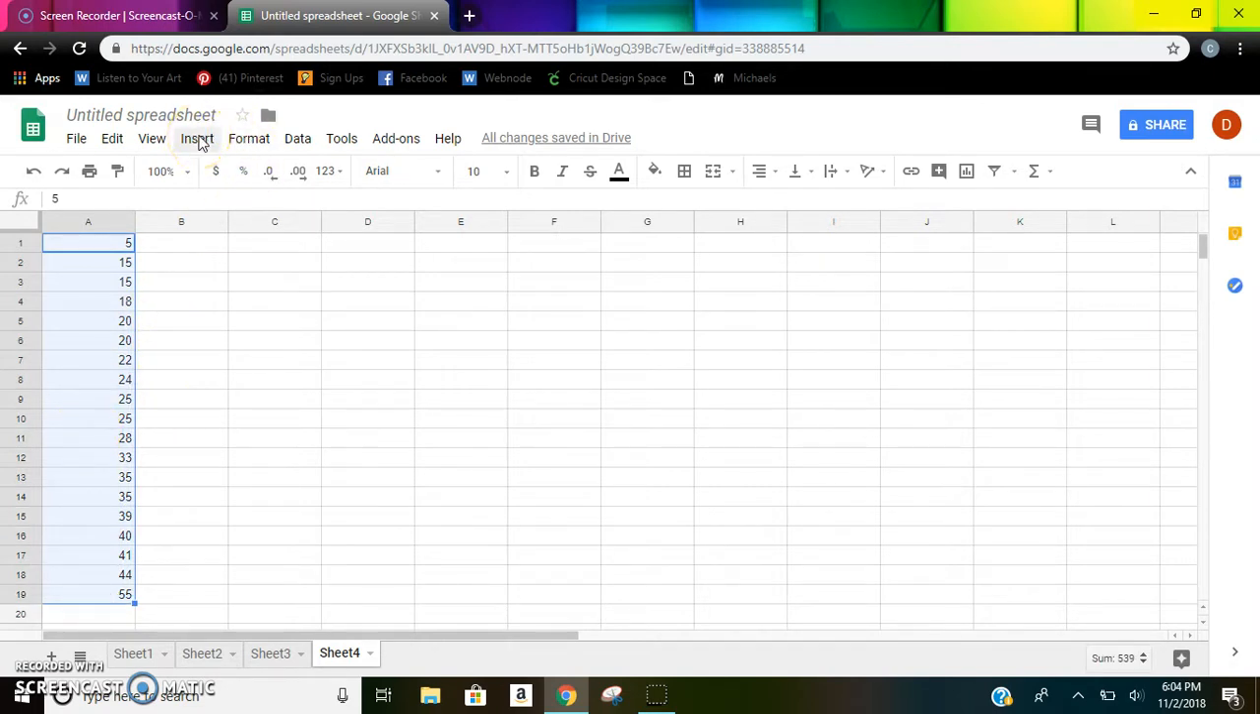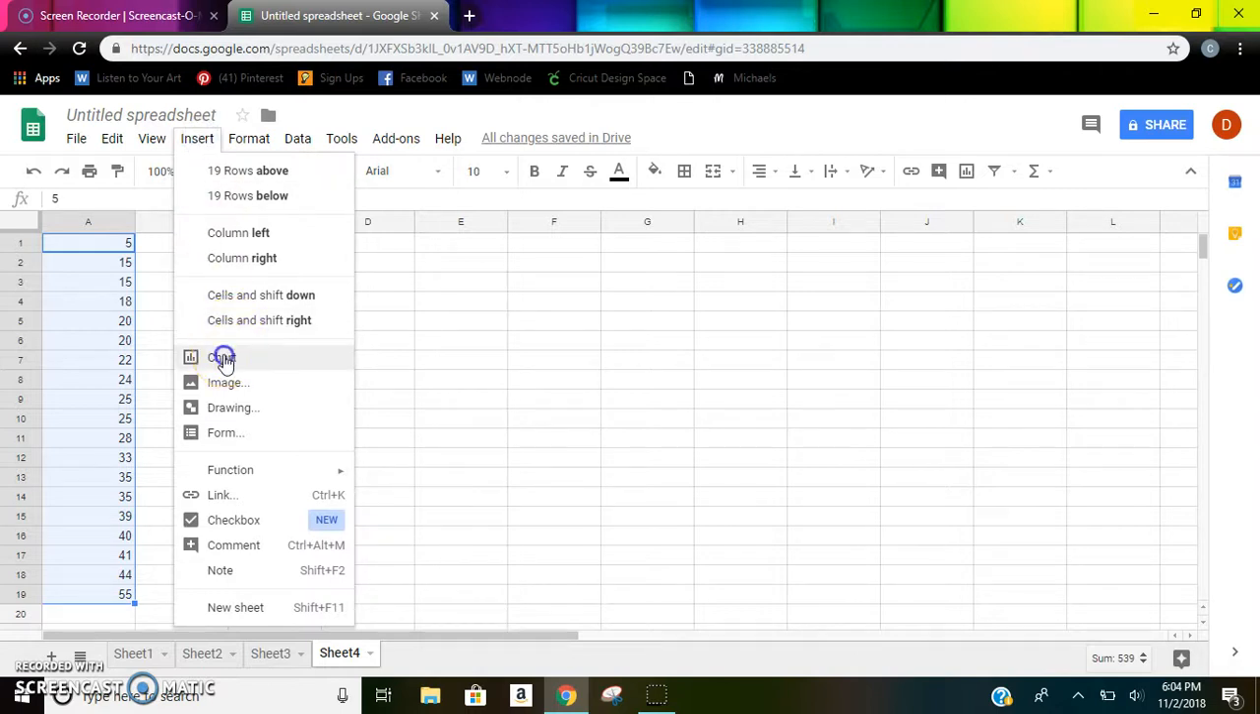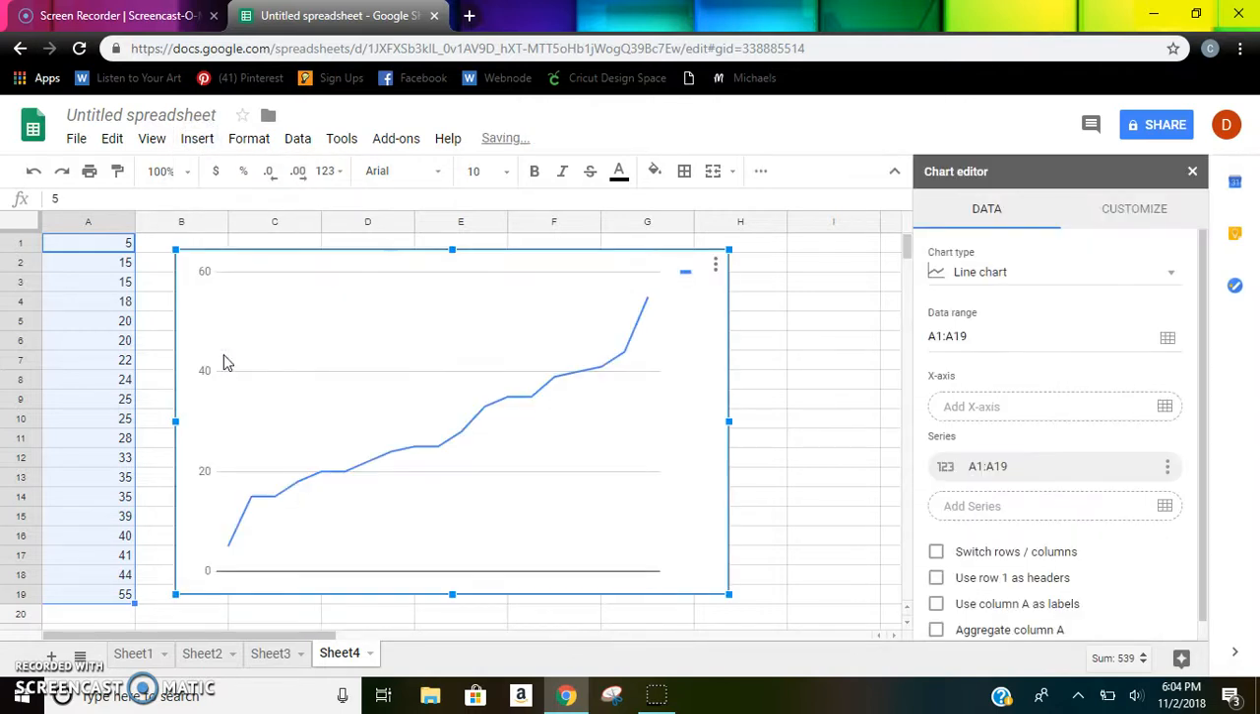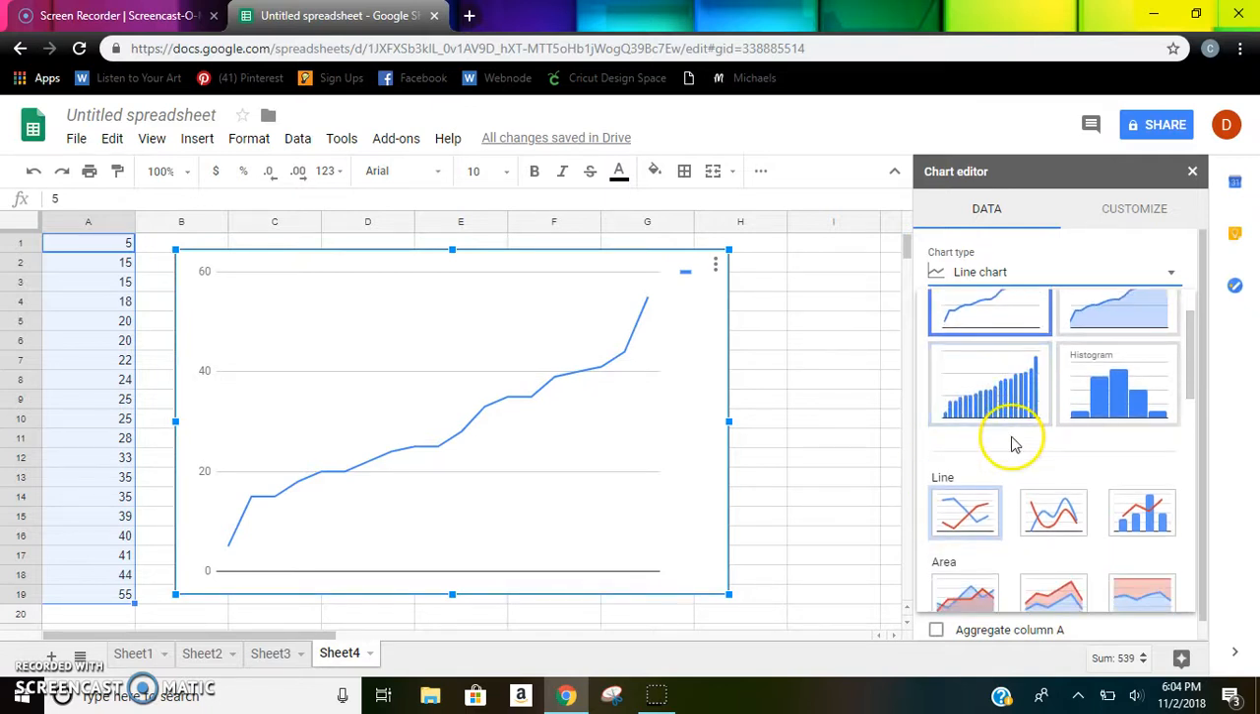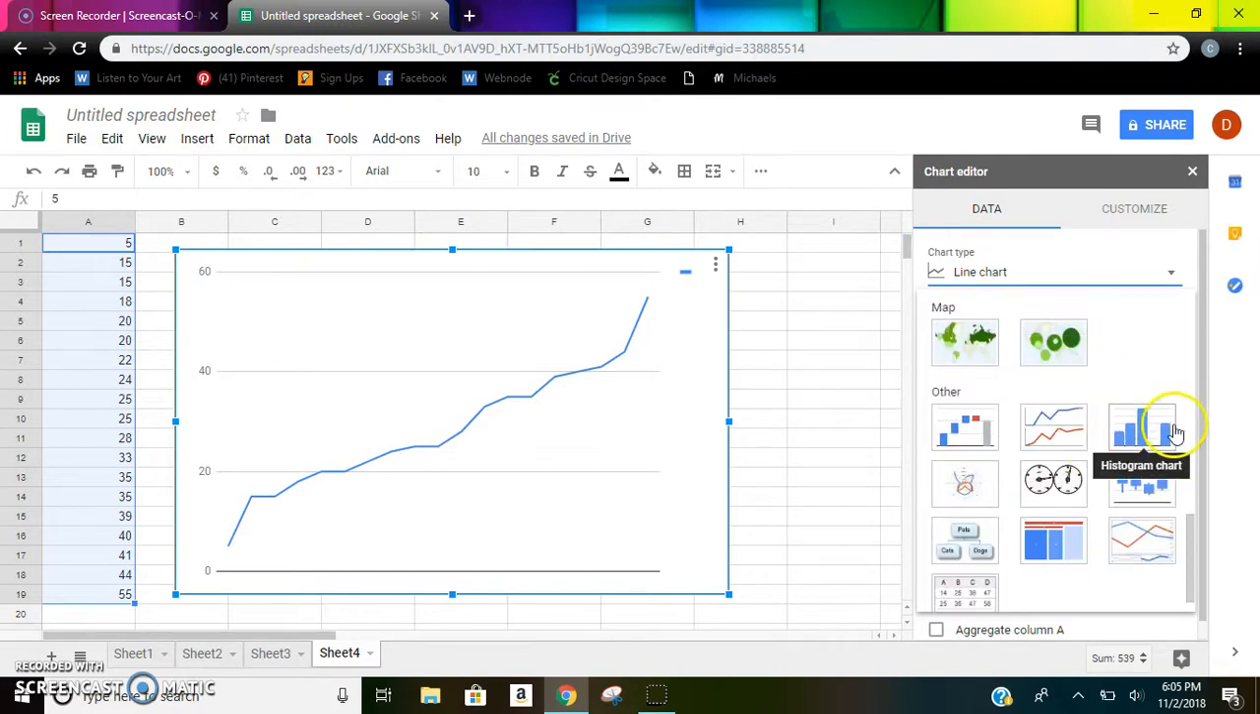Go to Insert, Chart, and usually Google guesses what it is. You can change to whatever type you want. A lot of the times you get column charts in the beginning. I have histogram because I've used it recently, but if you haven't, just scroll down and you'll see here's your histogram chart. Click on that.